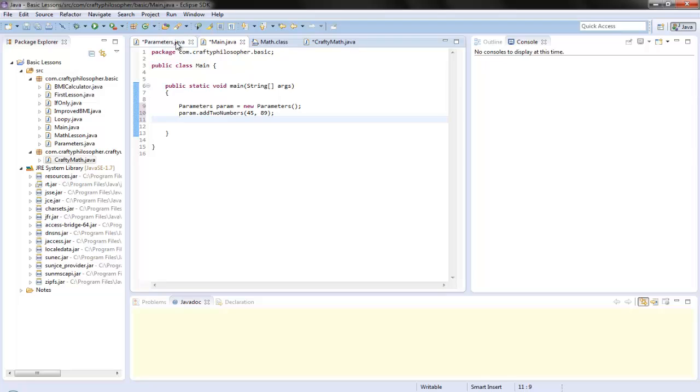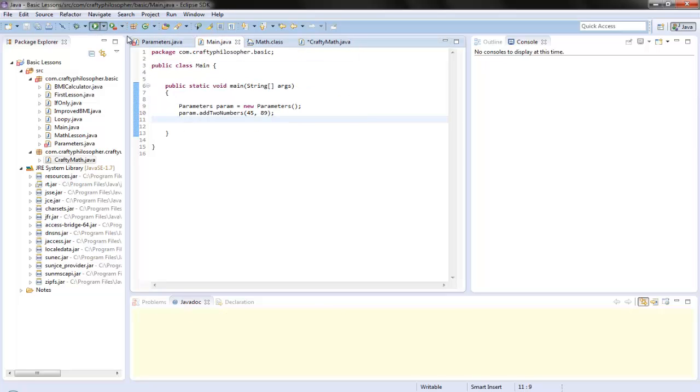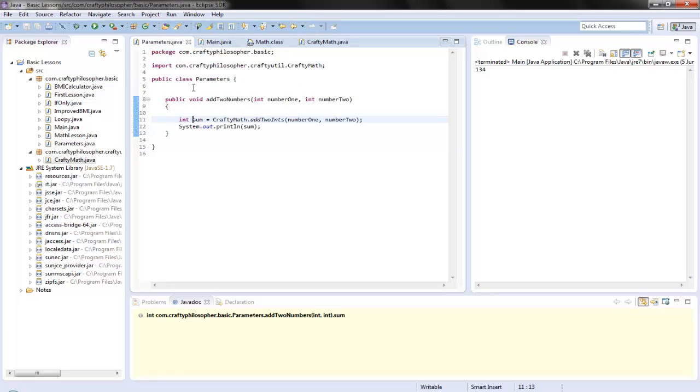So if we run this, we'll save it, and we save the parameters. Oh, 134, which is of course correct. It's a computer, it's not going to be incorrect. So if you noticed, instead of doing the math, we added it. Now this is for simple things, okay, so it's a simple way of showing it.